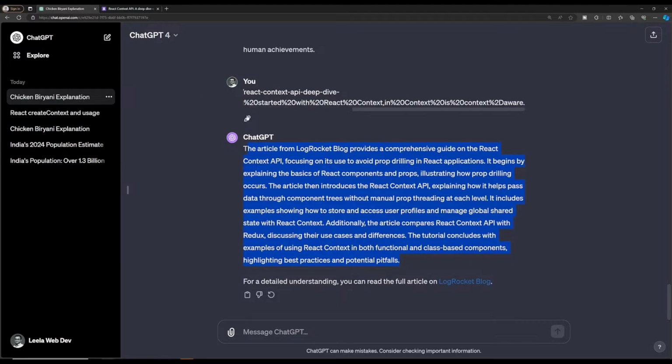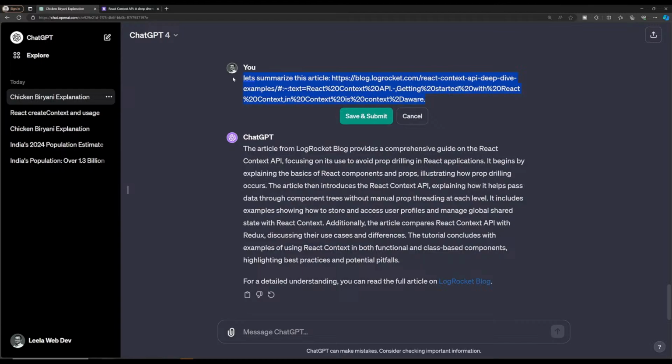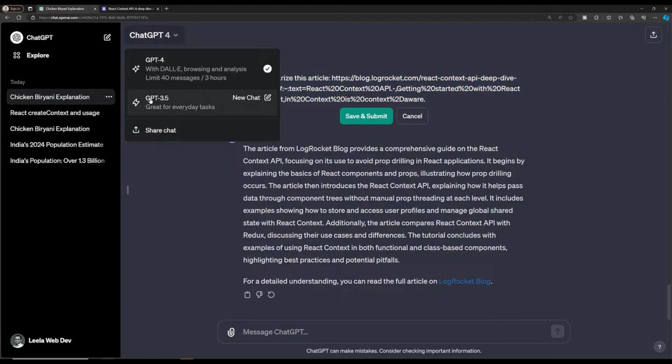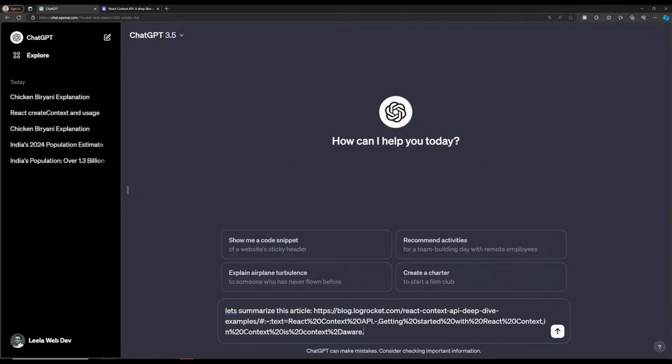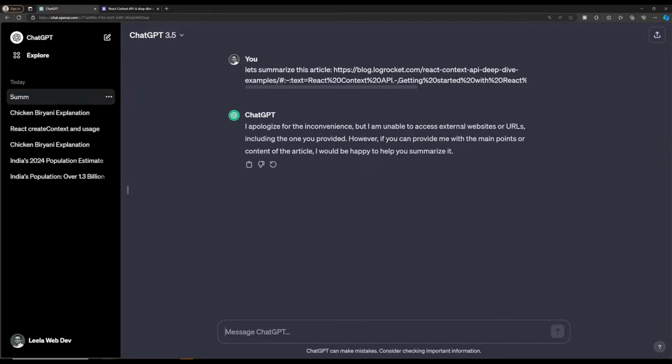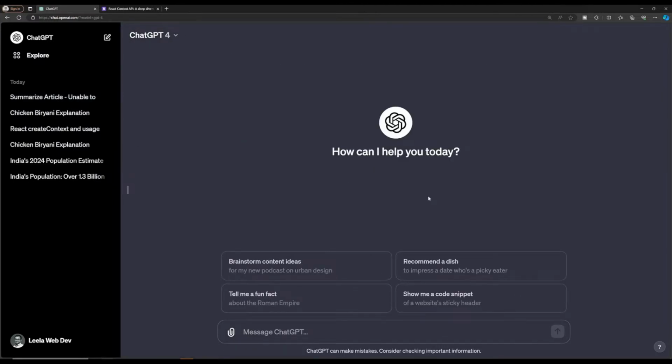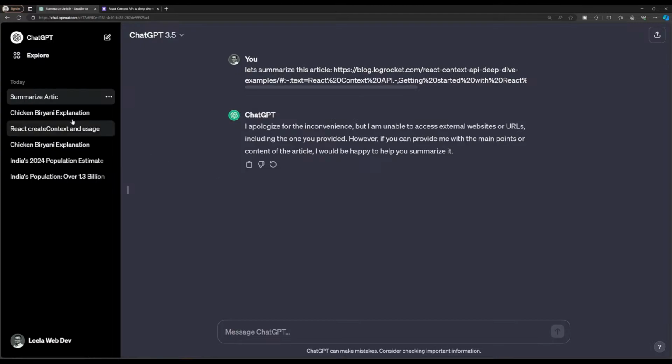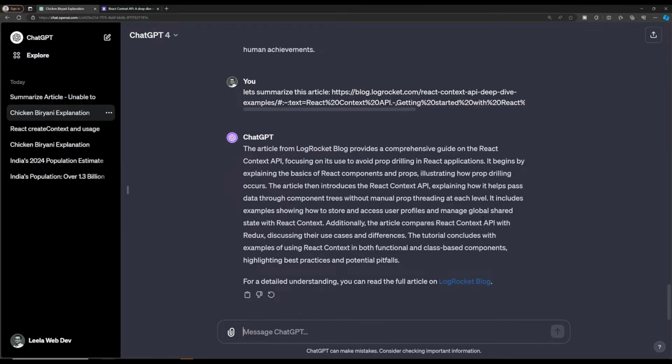If you try the same thing in ChatGPT 3.5, it will give you the same. Let's summarize this article and press enter. And here it says, I'm unable to access external websites or URLs, including this one. So here it doesn't have any access. Here also it doesn't have access to the internet. It has very limited internet access, and that is the reason we are able to see this. This is also one important thing which you need to consider.